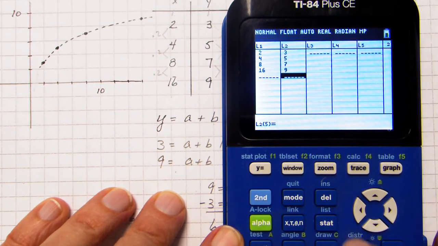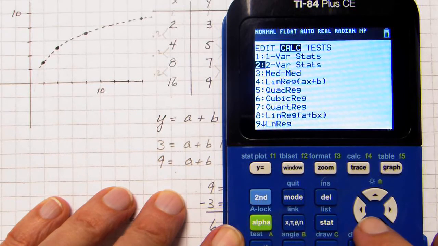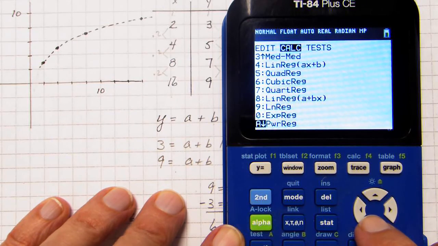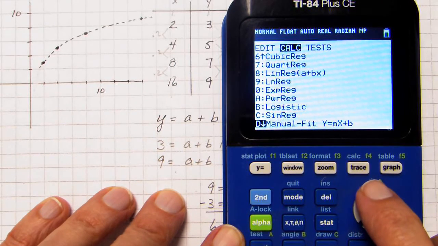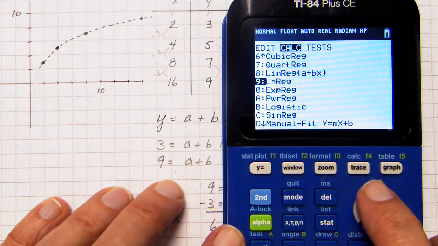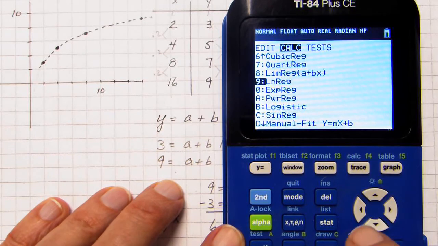And then let's see if it lets me do regression. I didn't even think about this, but we'll go stat, okay, and slide over to calculate. And let's see if there's a logarithmic, there's a natural logarithm, there's an ln regression, there's an exponential, power, logistic, which is something different. Oh, unfortunately, this one does not have log regression. It has a natural log regression, ln reg. So unfortunately, me choosing log, I'm out of luck as far as using regression.